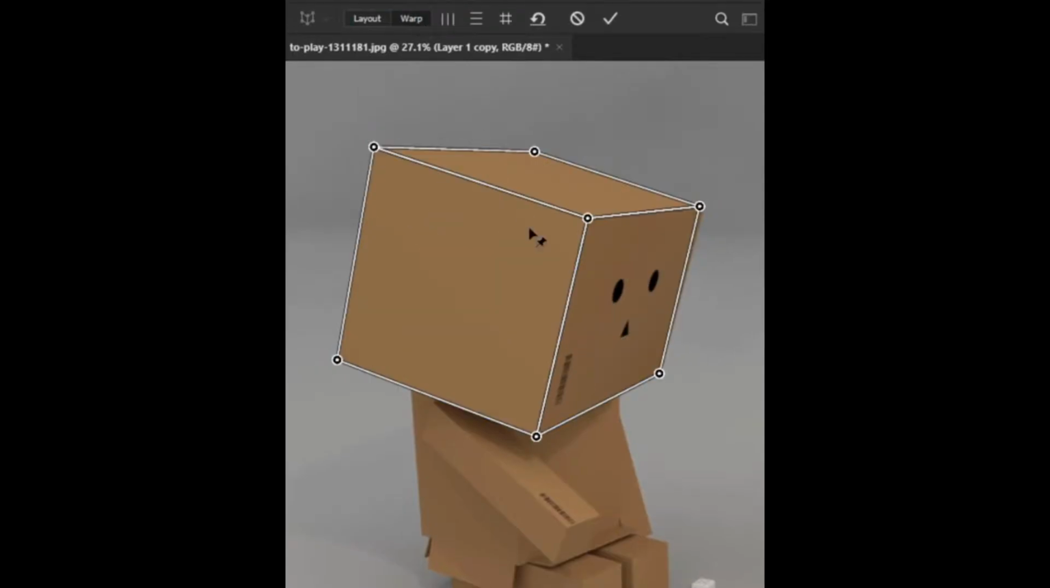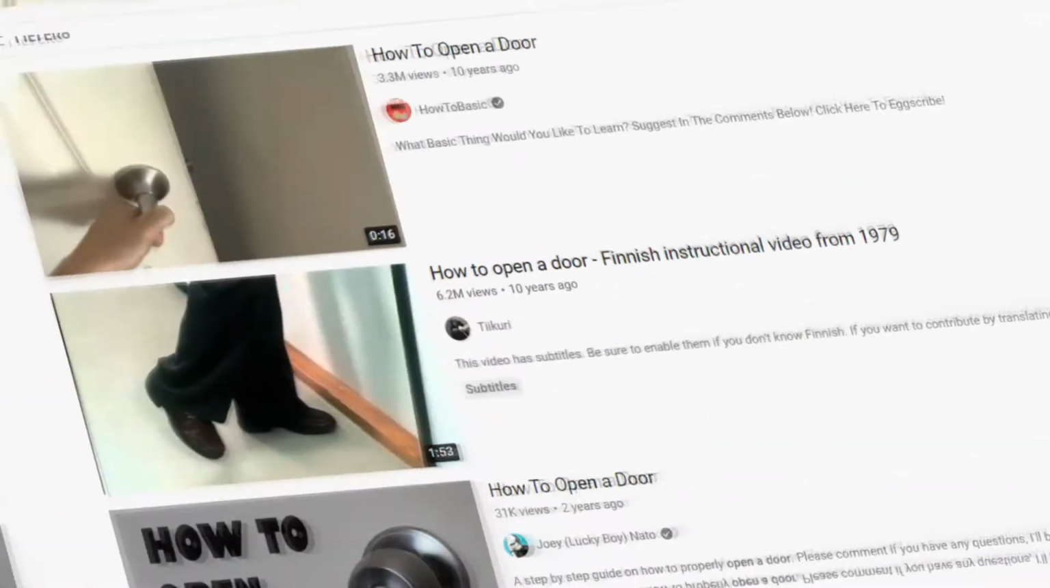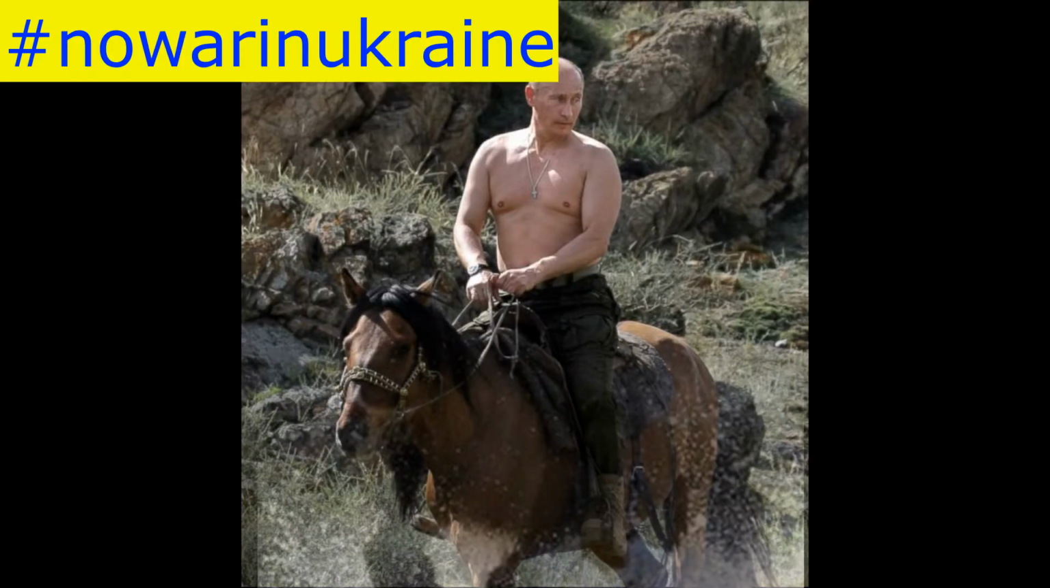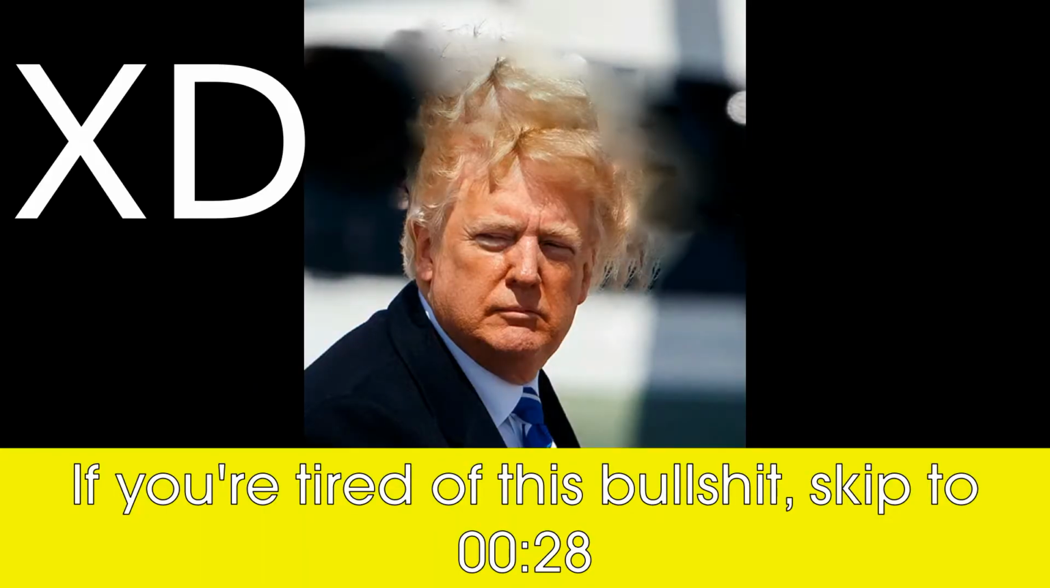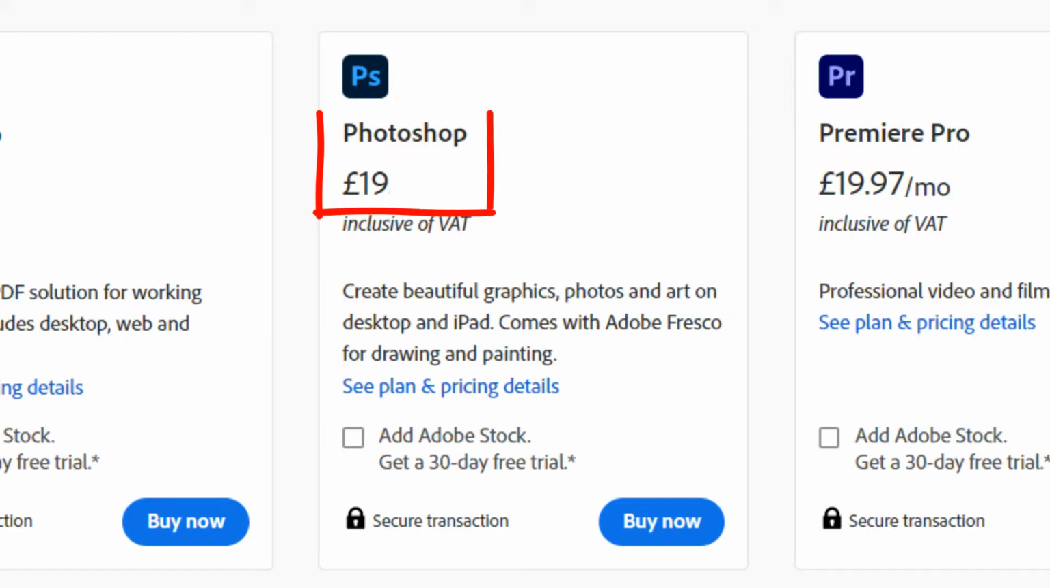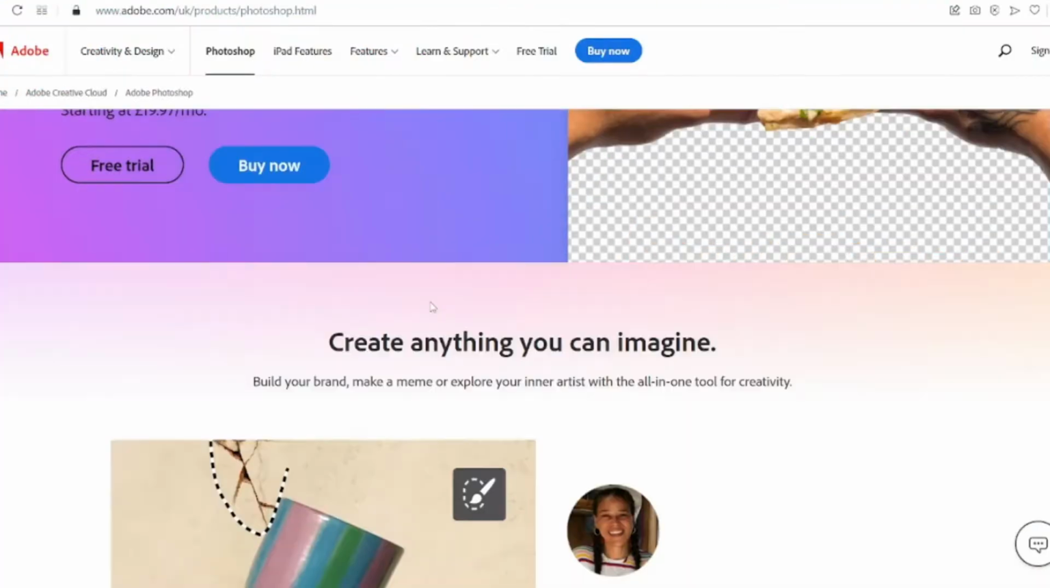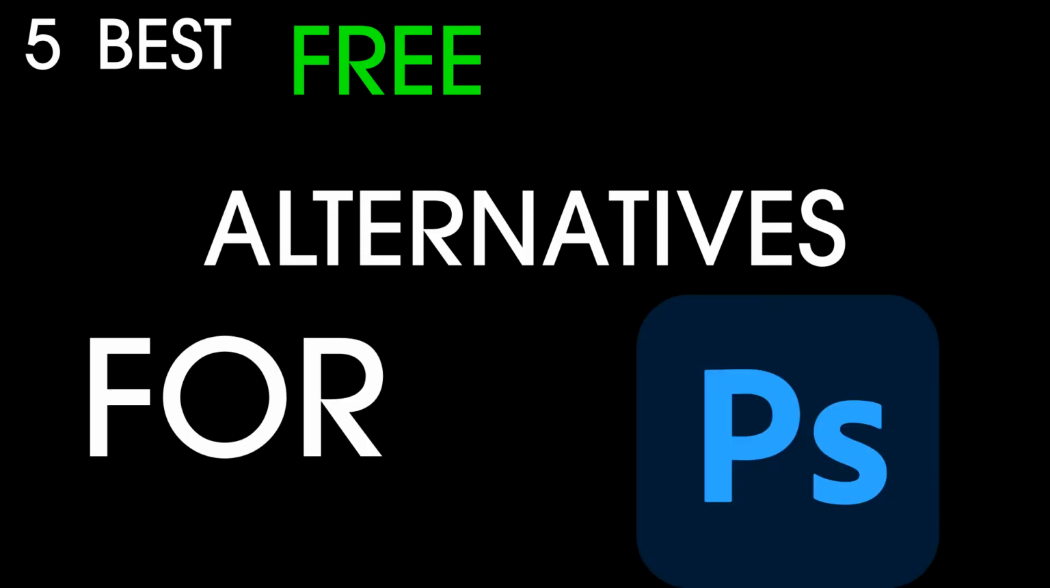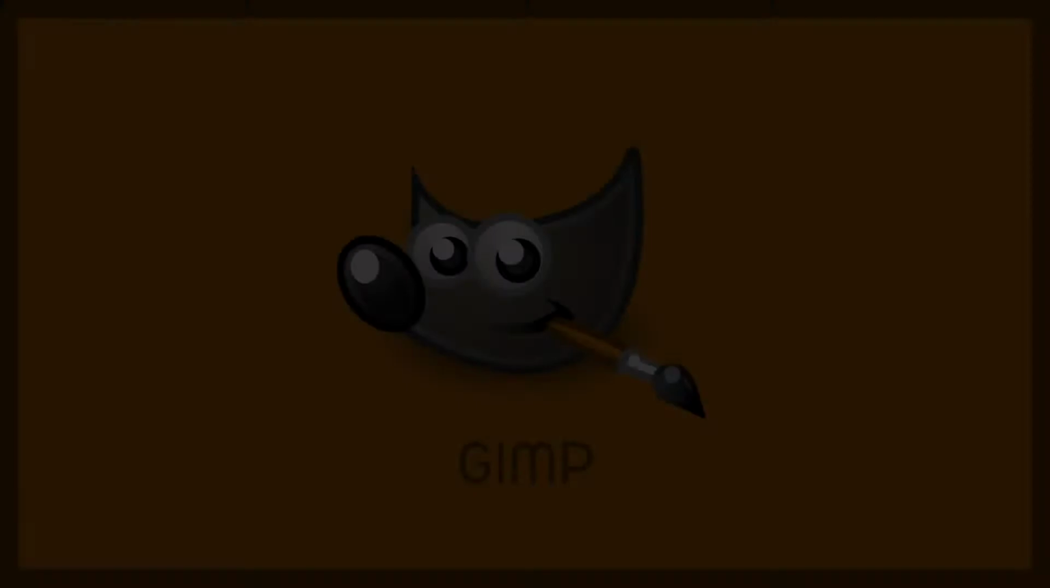Photoshop is by far the best photo editor. You can make a YouTube thumbnail, make yourself a hero, retouch your portrait and much more. But there's a little catch. Photoshop isn't free. And it's not cheap, either. That's why in this video, I'm going to show you the 5 best free alternatives for Photoshop so you can edit photos professionally even after your free 7-day Photoshop trial is over.